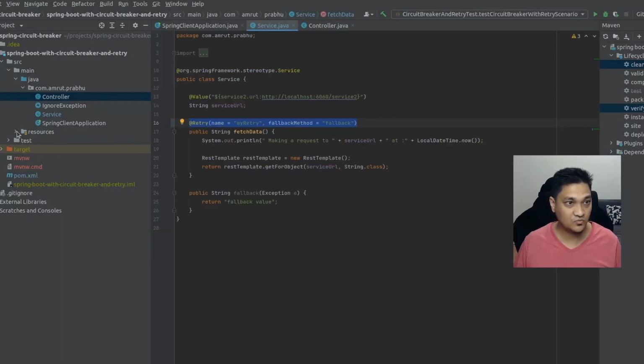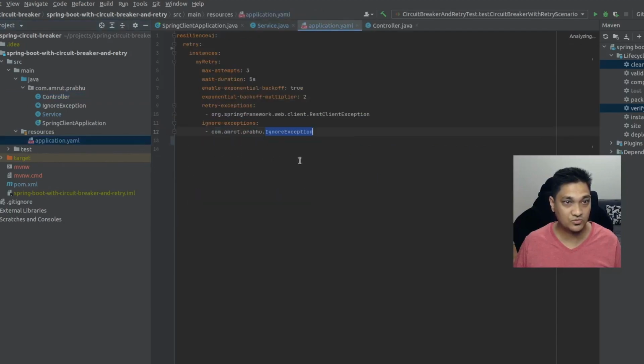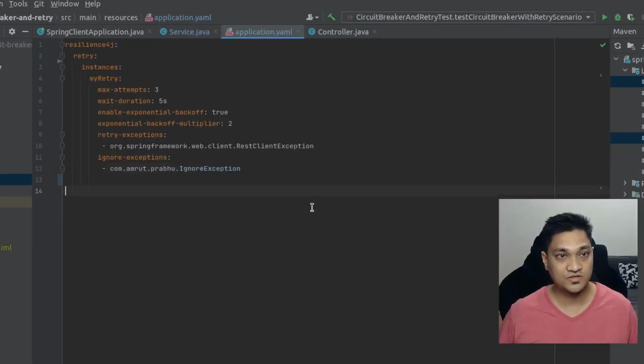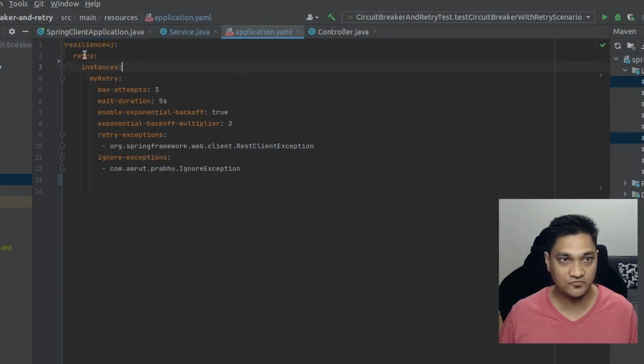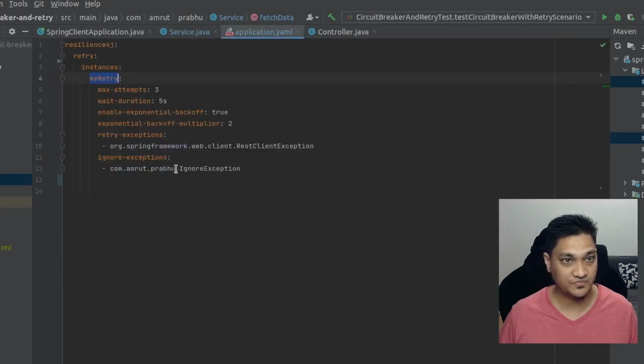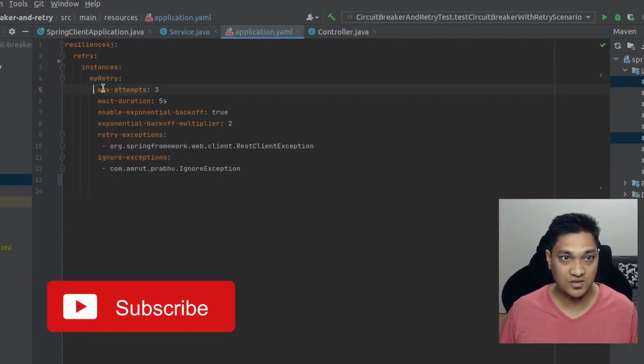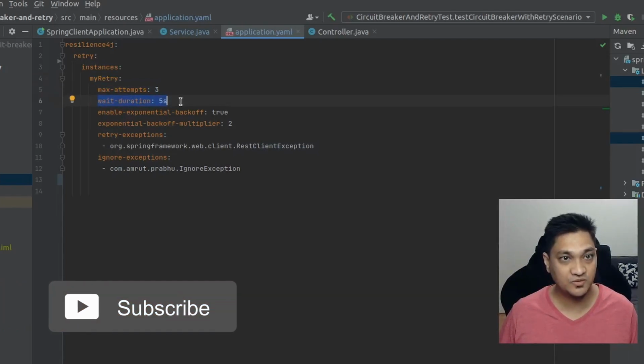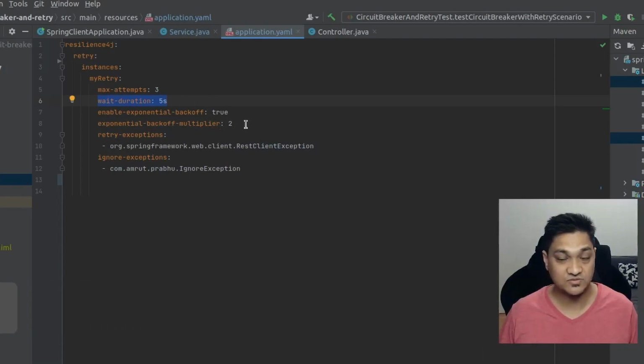For this, we are going to go to this properties section. In these properties, you have this Resilience4J property for the retry mechanism. Here I'm creating an instance called my retry, which corresponds to this particular name that I've given here. Under this, I'm specifying some properties. I'm setting the max retry attempts as 3 times and the duration between the retries as 5 seconds. Then I'm also going to enable an exponential backoff.